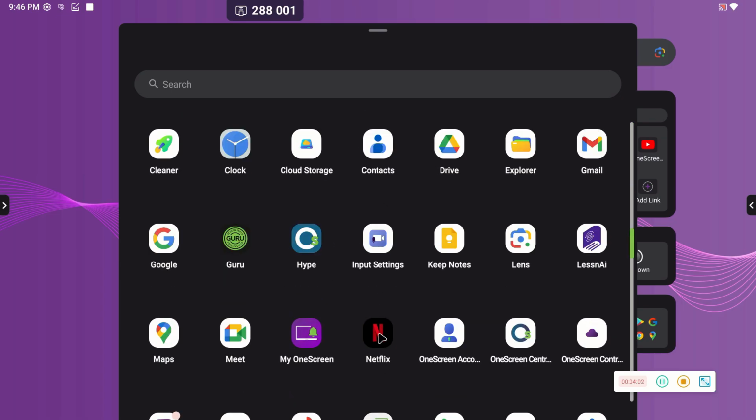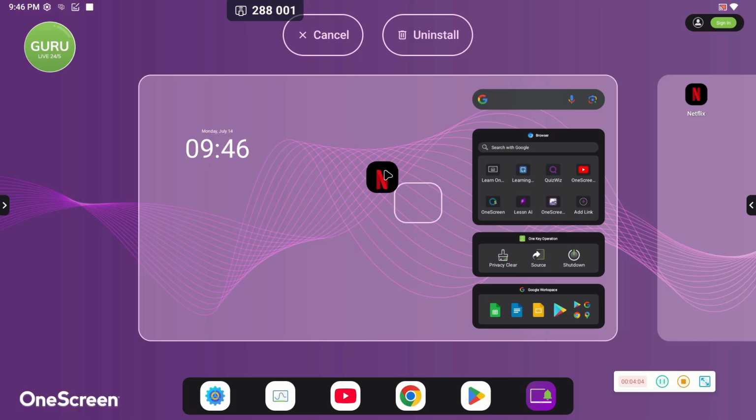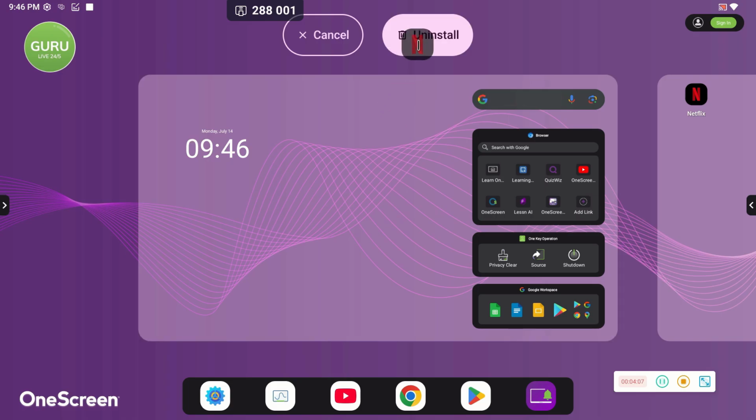Please note, some organizations or schools may restrict users from downloading apps from the Play Store, depending on their management settings. To uninstall an app, press and hold its icon, then drag it to the uninstall option at the top of the screen.